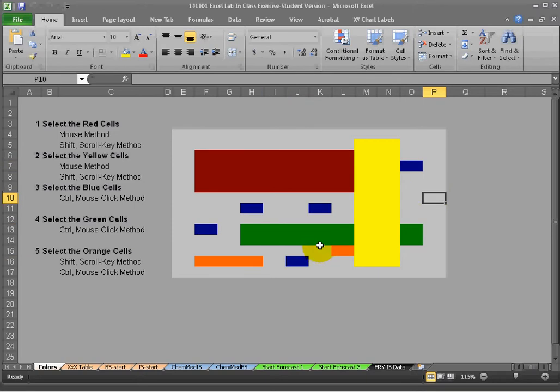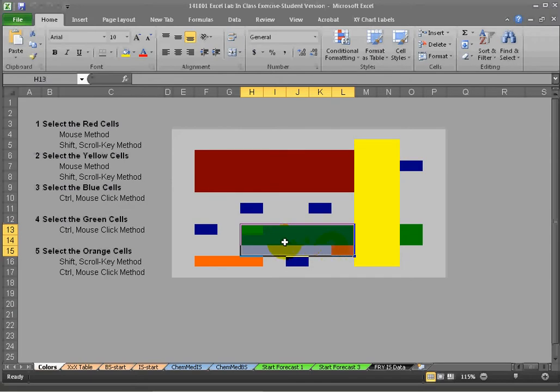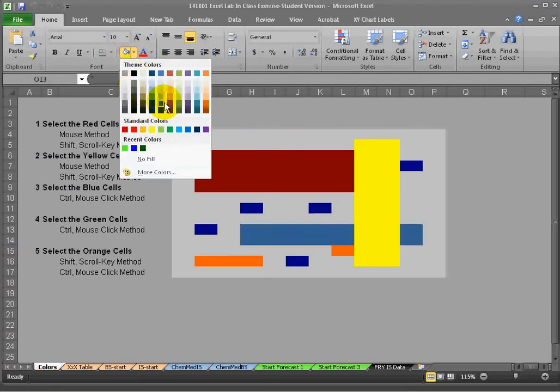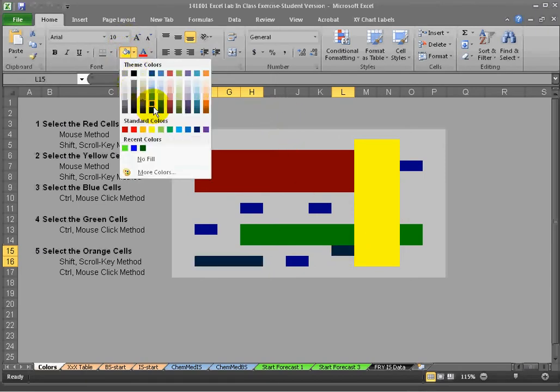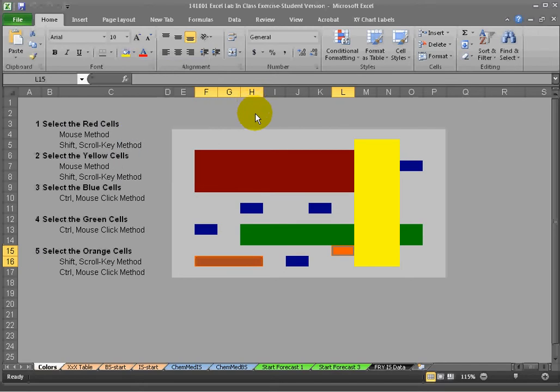For the green cells, it's a combination of what we did with the red and control. I let go of either the mouse key or the shift key, hit control, and select my new section, and now I can go ahead and do whatever else I want with that section. Same thing with the orange: I select the orange, hit the control key, and then select my separate section, and again I can do whatever I need to do with those different sections. Being able to select in this way is very helpful if you're going to be formatting in different ways.